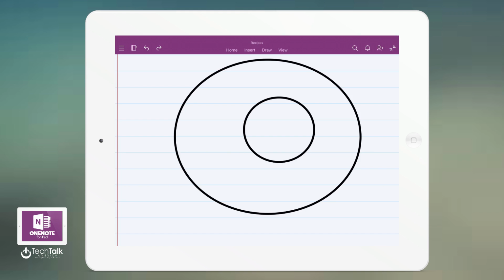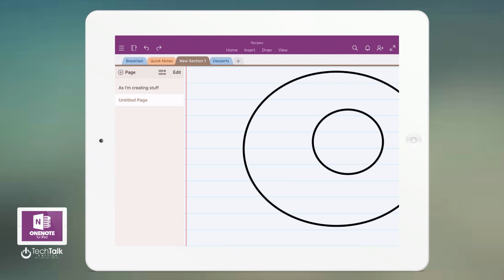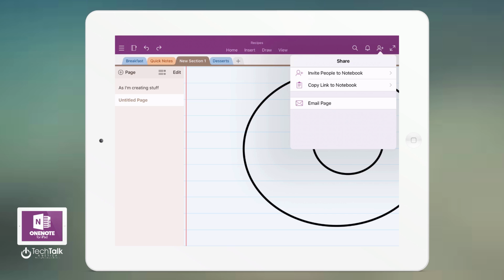Let's go back. The next thing I want to show you here is this little man with a plus symbol at the top right. That is phenomenal if you want to collaborate with other people. So you can have as many people as you want working on a project. To do this, you can go into Invite People to Notebook. You can type in their names or email addresses here, okay? And you can also tell them if they can or cannot edit it.